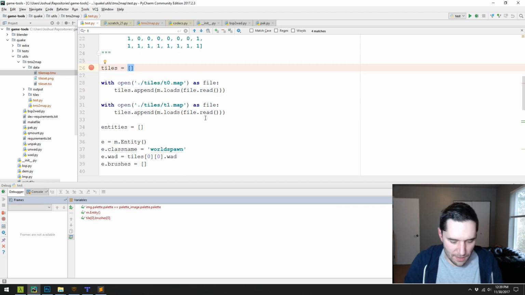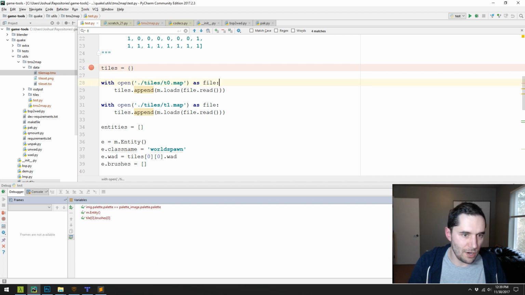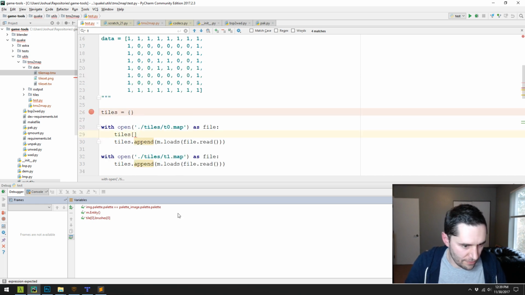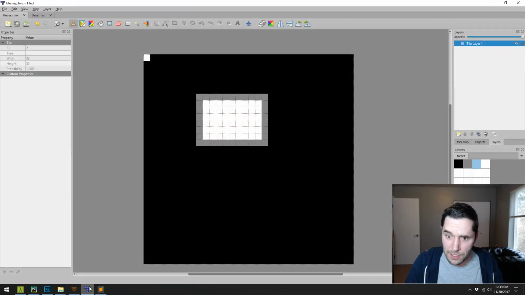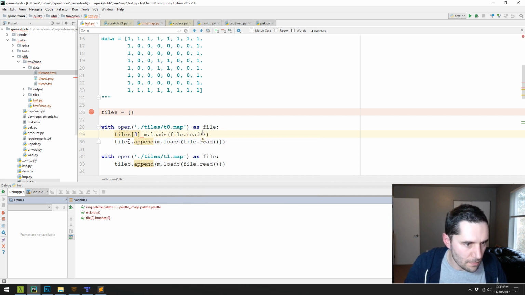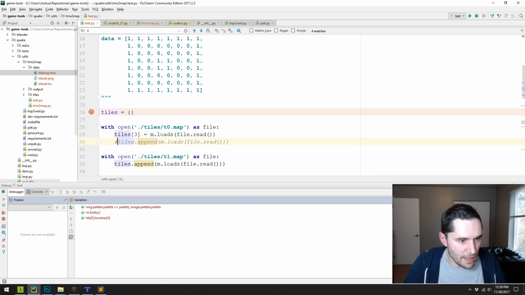Let's do something like this. Let's make tiles a dictionary, and then what we can do is tiles at this is T0, which is the floor. The floor in here is index 3. So tiles at 3 is equal to m.loads of file.read. Okay, that should be fine.